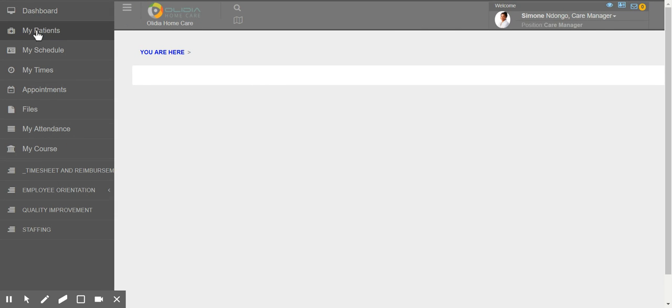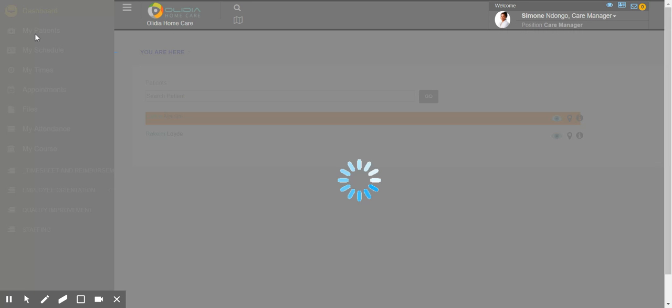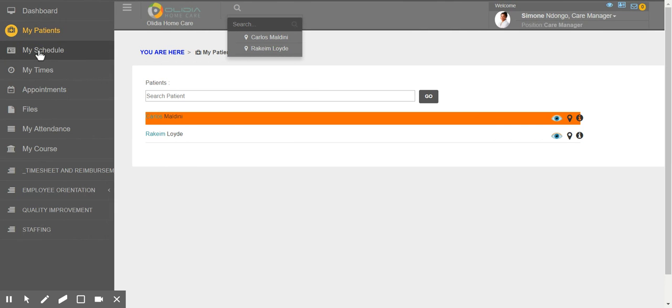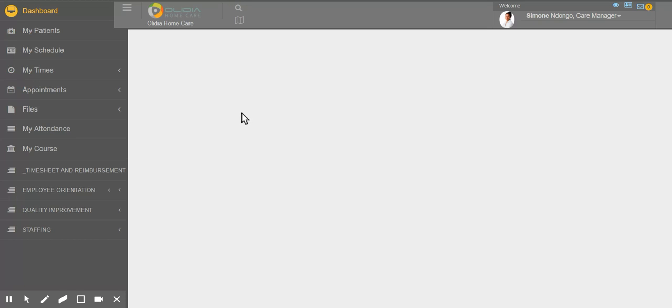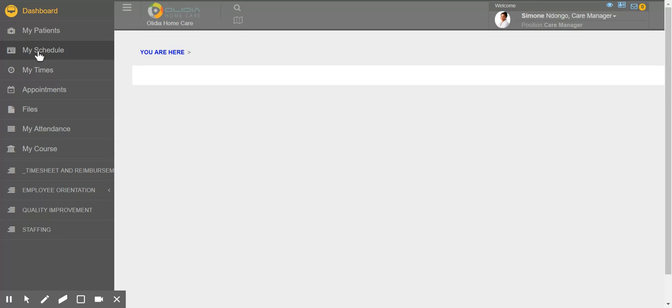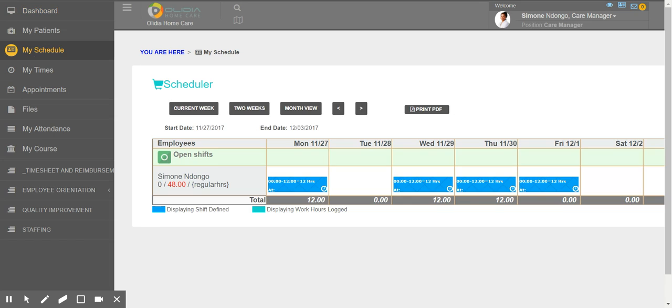On the side here, you have a lot of things. You can see your patients. If you click here, you see I have two patients, but you can also choose your patient from here. You can also search from here or pick from your other assigned patients. You can also see your schedule. Simon is a demo patient and does have a schedule there, but you can see your schedule for all the patients where you work.